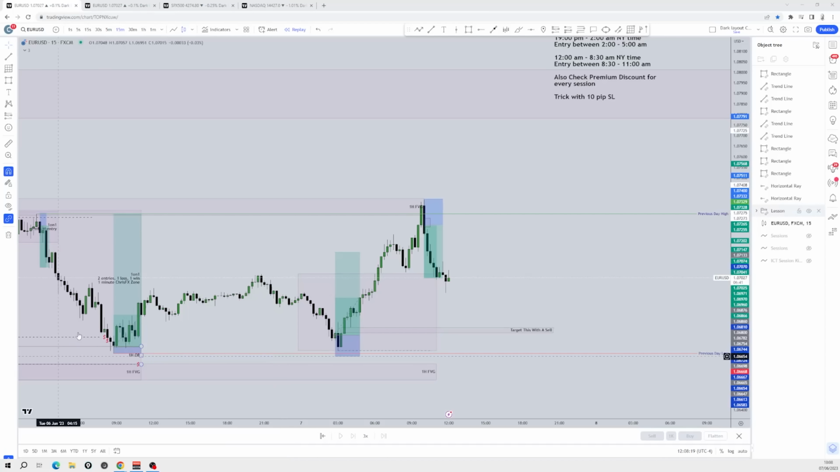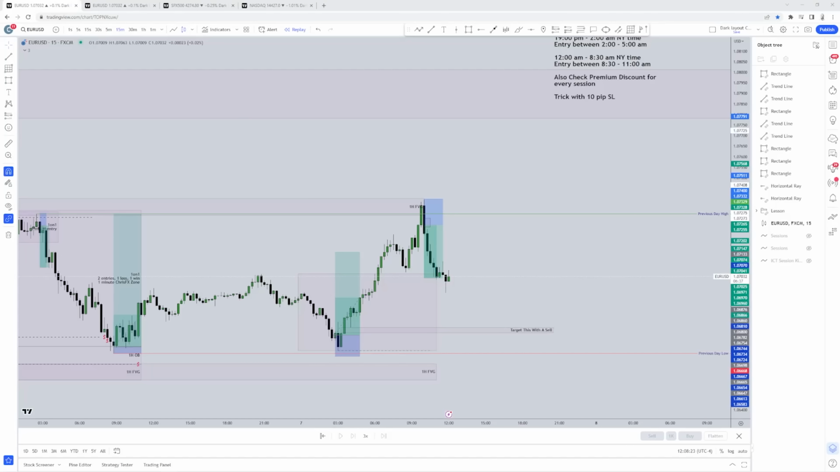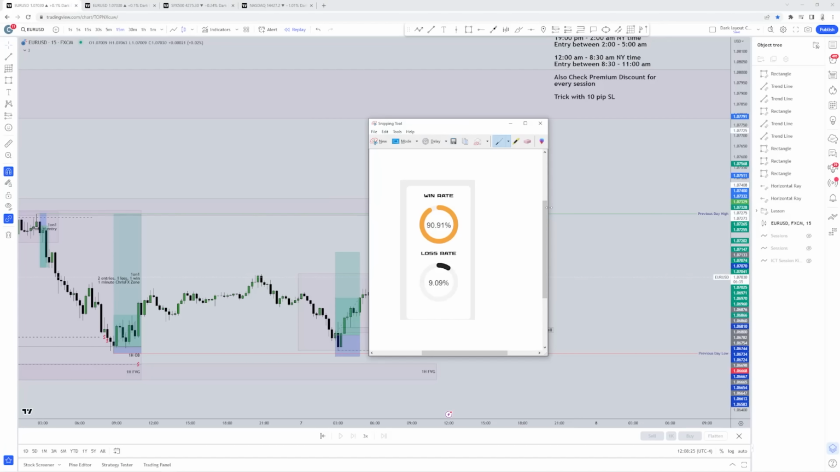I will take a screenshot. I don't wanna reveal any other info, but I just took a screenshot right now of my win rate, which is 90.91% for this new account, for this $50,000 account.